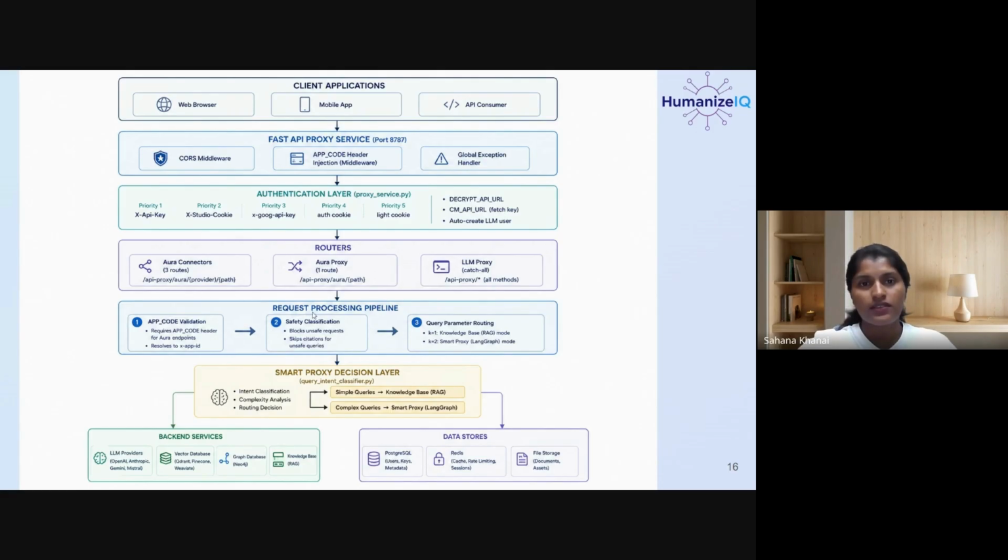Then we have the safety classification. We have added guardrails in our API proxy layer itself. We are already supporting guardrails in LiteLLM also, but to block all the unsafe requests, users should not be able to ask any unsafe requests. That's why we have added this safety classification. If they ask anything irrelevant or illegal, the request will be blocked right here, and the AI API proxy gives the user a friendly response that this is not possible.